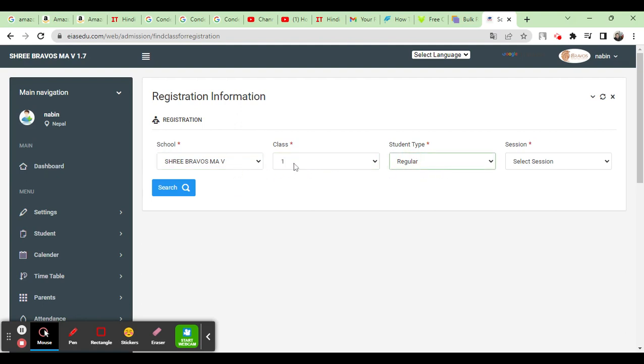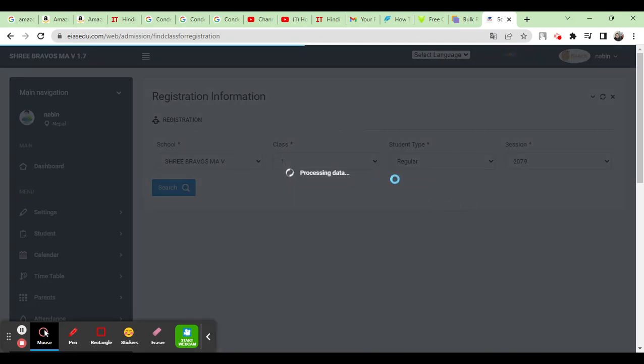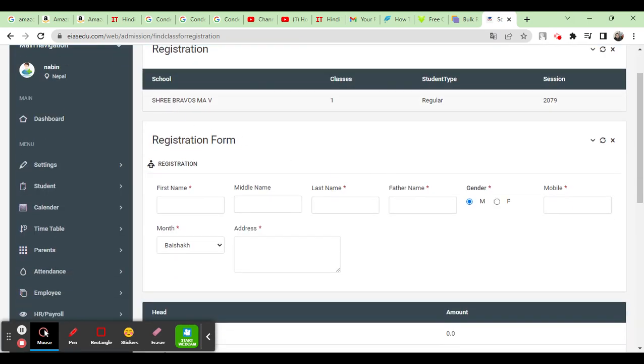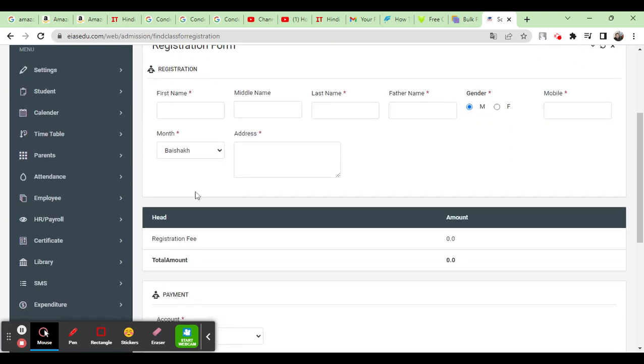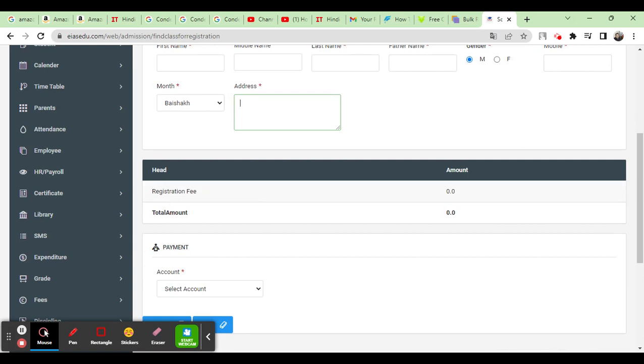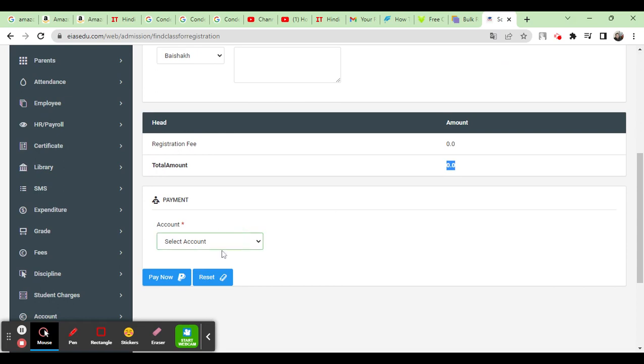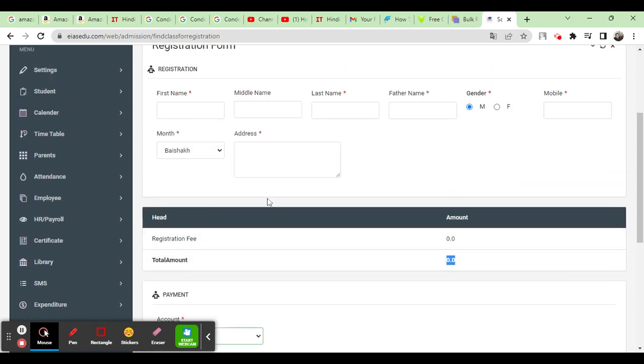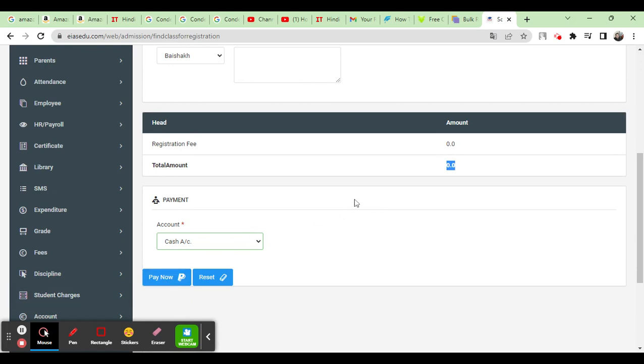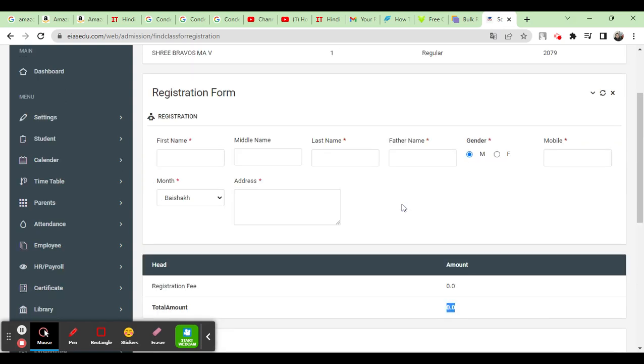Suppose any student wants to take admission into class 1 and the session is 2079. We will go for a search, and once it comes up, it will take time. One second. Yeah, so now it has come. Here are the school name, class name, section name. Now for registration, what is his first name, middle name, last name, roll number, mobile number. Since we have set the registration fees to 0 rupees, it will show 0 rupees. Now no need to worry about that. You can only select the cash line, and after that, once you submit, the receipt will be generated automatically.